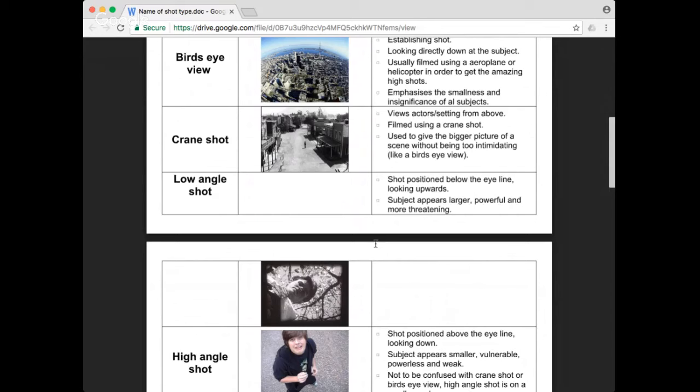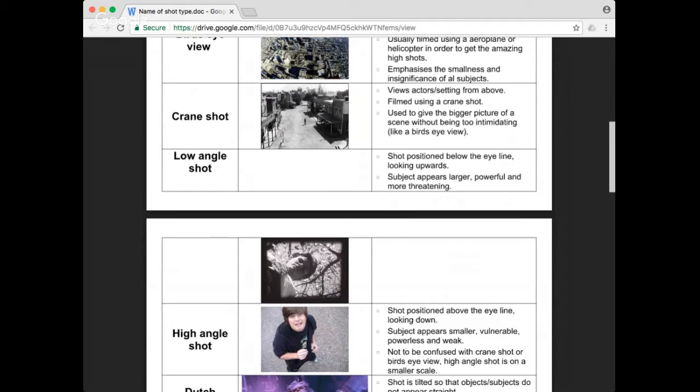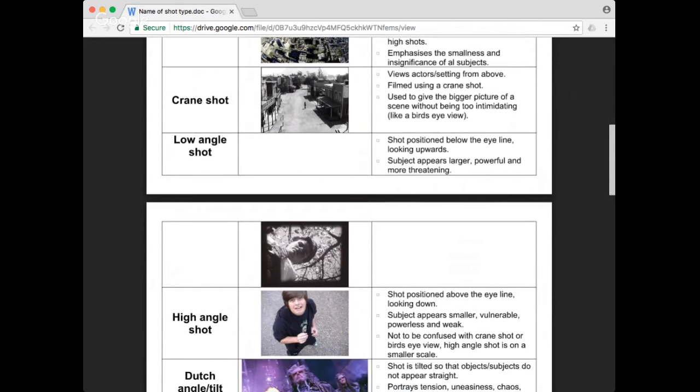Because of that, the subject or the person in the shot looks really tall, because you're shooting from below them. They might also be looking down as well. So that means the person in the shot looks big and powerful and very threatening. If you look at that example, it makes the audience feel weak and vulnerable, and it makes the character look powerful and in control.